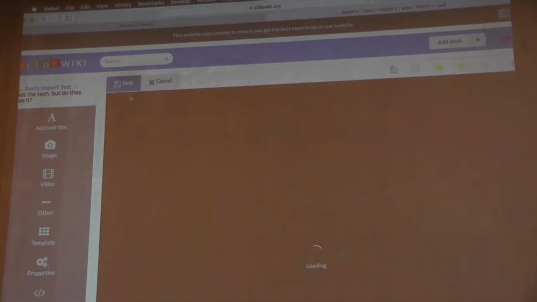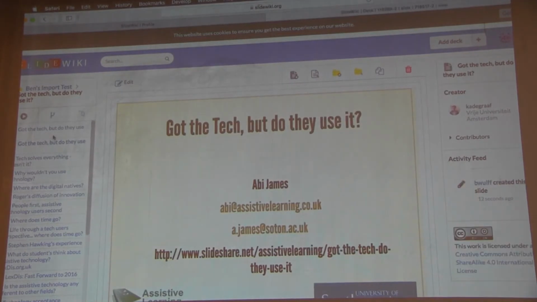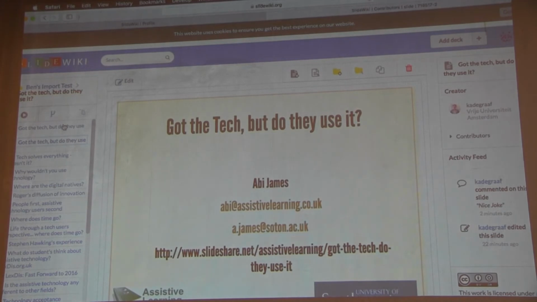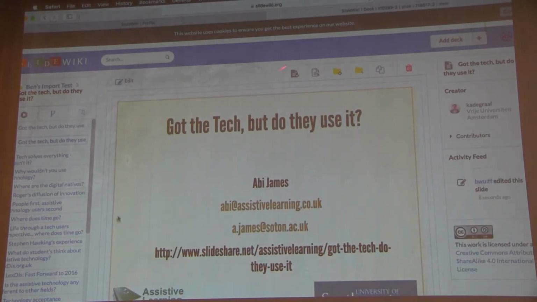Yes, and we save it. So now you have 2 slides, and one is a copy of the original title slide. You can add a blank slide as well.